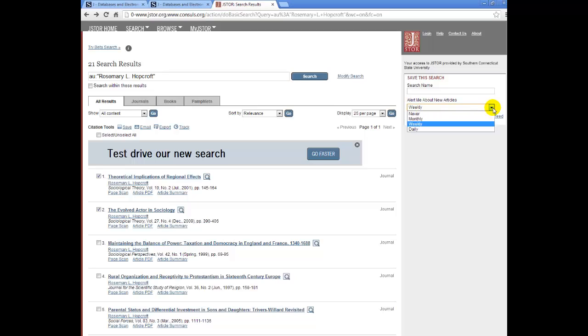Select the frequency that you would like to be alerted via email or RSS feed whenever a new article containing your search term is added to the database.